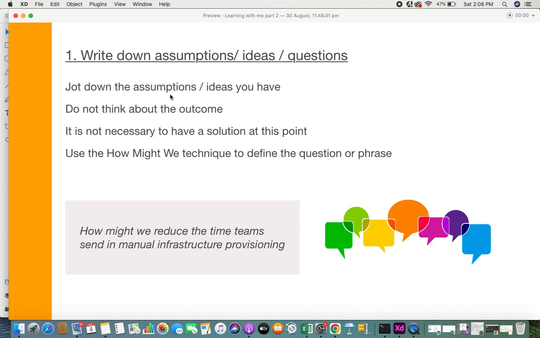Bring the product team together, write down whatever assumptions you have, ideas, stuff like that. Do not think about the outcome, okay? So the main goal in this phase is to just write down everything that's at the top of your head, what you feel is a good, great idea, assumptions that you have made, everything you just write down.